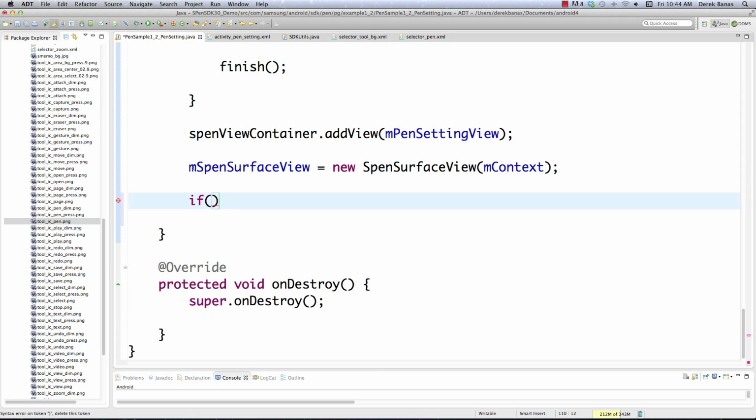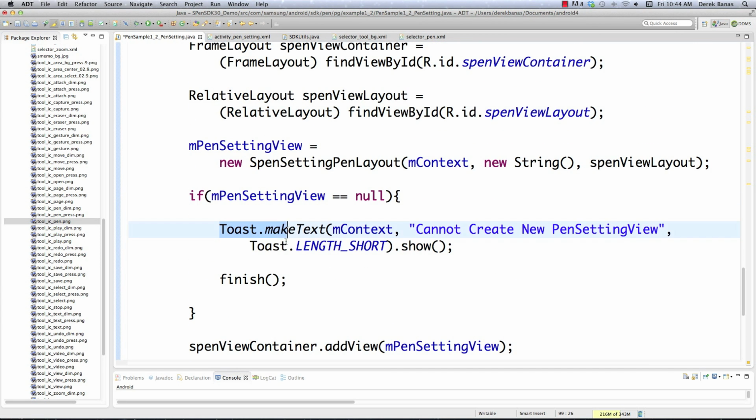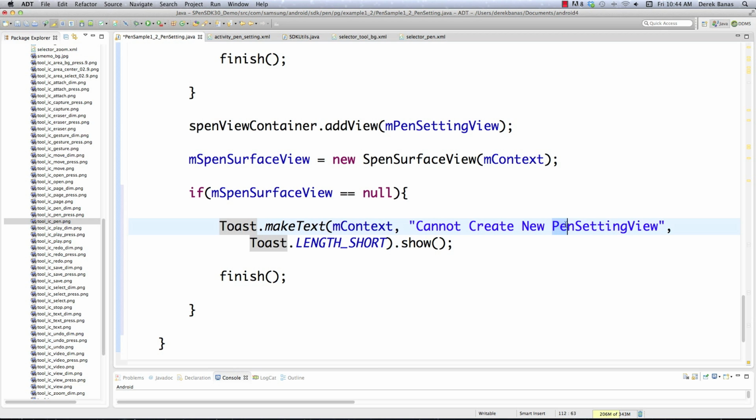So come in here, grab this guy, paste it in there, and just check if it's null. And if it is, what are we going to do? We're going to print out another toast. We're going to create a new SPen view. Everything else is fine.